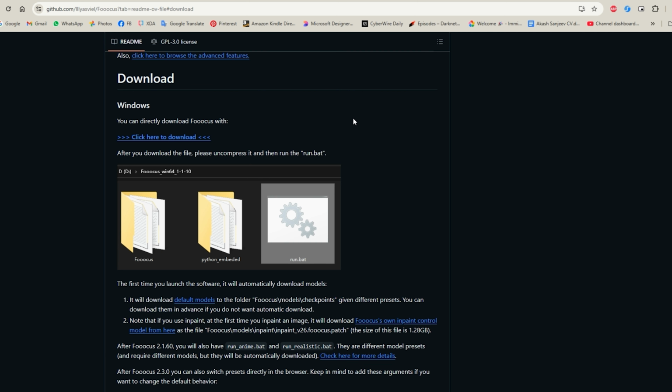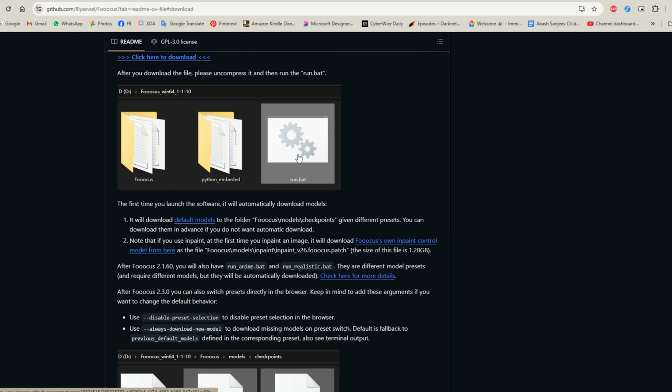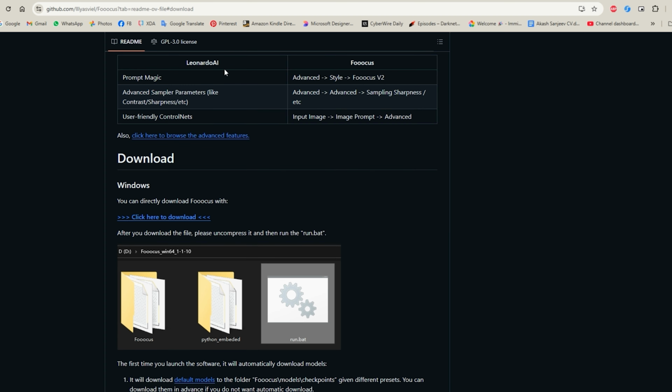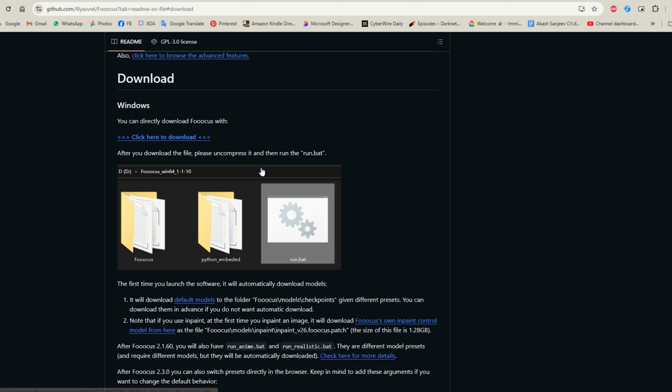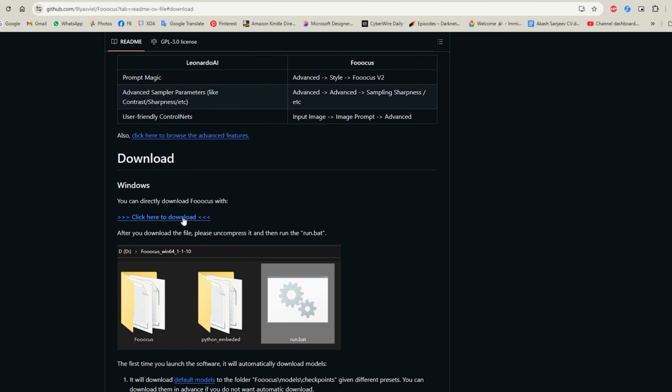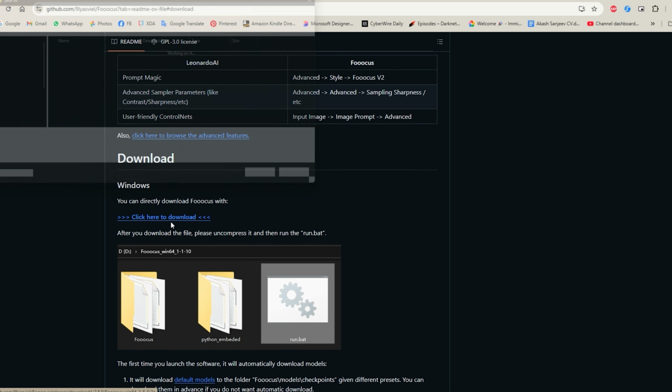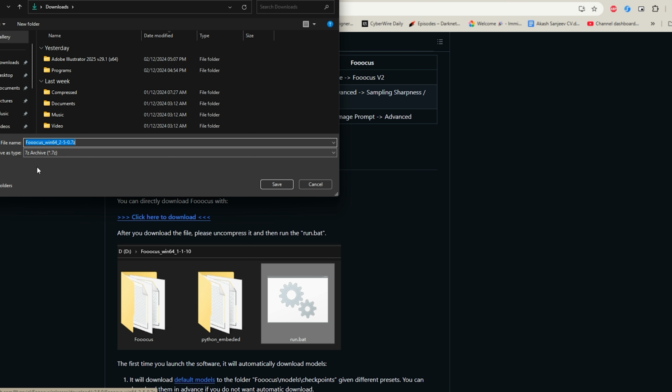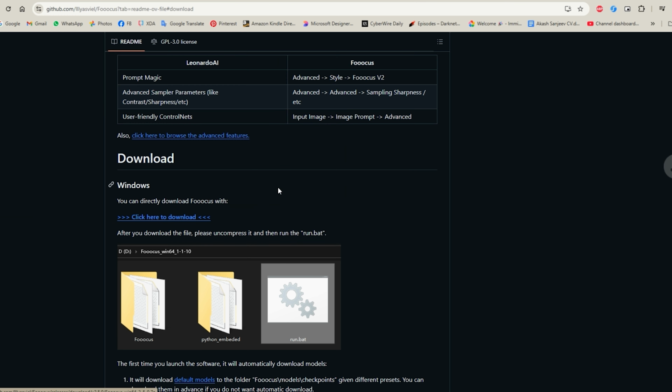So guys, the first thing we're going to do is download Fooocus. For that, you're going to head over to the GitHub page where you can download Fooocus from. It's open source software. So I'm going to leave the links for you guys below, and it's going to be a direct link to download Fooocus. All you have to do is click on the link that says click here to download, and you should be able to download the zip file directly. So I'm going to put it on my desktop so it's easier for me to get it from there.